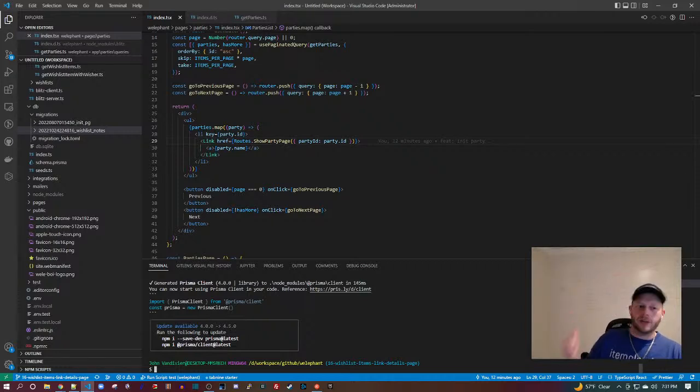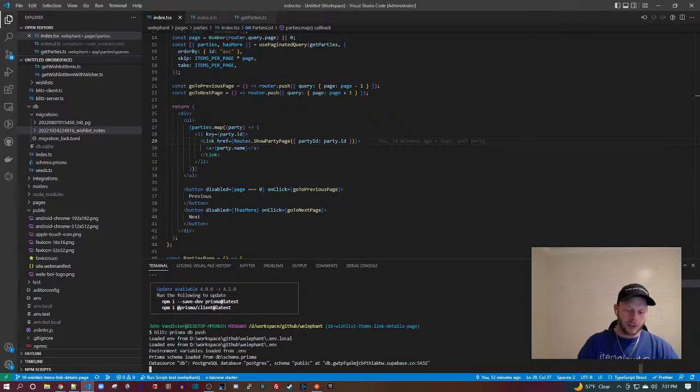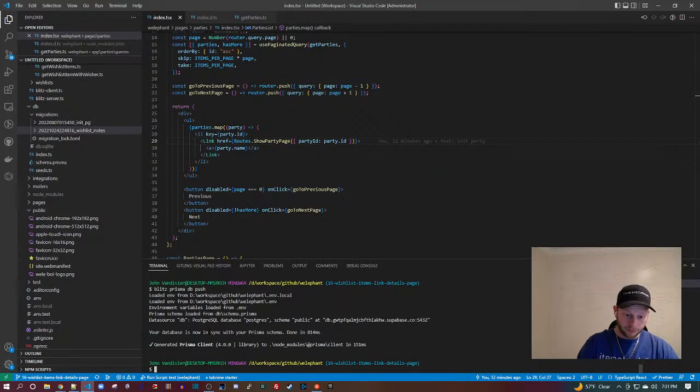Prisma supports both patterns. What am I going to do? I'm going to force push it, and I'm probably going to make a migration file because I'm not using anything like PlanetScale. But just to demonstrate that I don't need a migration file, let's just try and force push it right now. So Blitz Prisma DB push. I actually don't remember if this is correct. Blitz Prisma DB push. Yeah, you see that? Your database is now in sync with your Prisma schema.